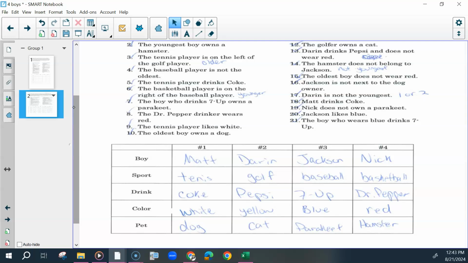A lot of this stuff I couldn't really use until I got over here. Baseball player is not the oldest, so I know baseball is not 1. Tennis player drinks Coke, that doesn't really help me right now. Basketball player is on the right of the baseball player, so it's younger. He's younger than the baseball player. So it would have to go baseball, basketball. Okay, got it.